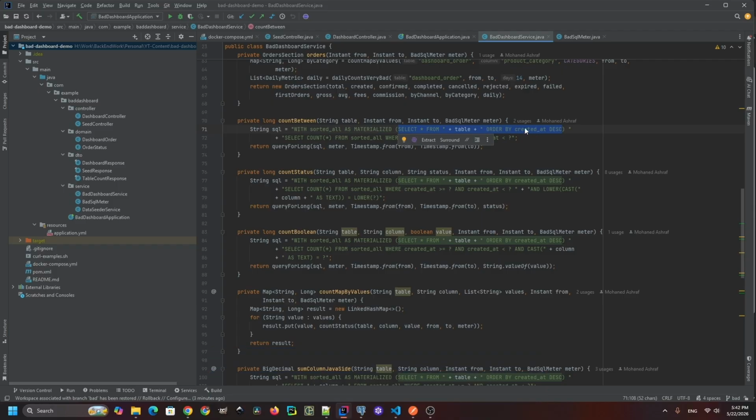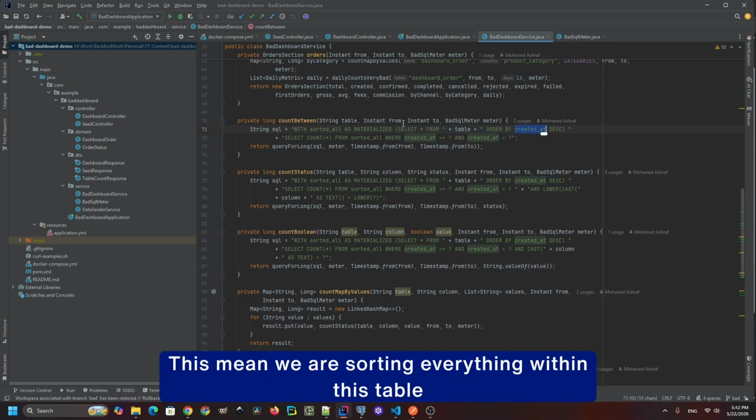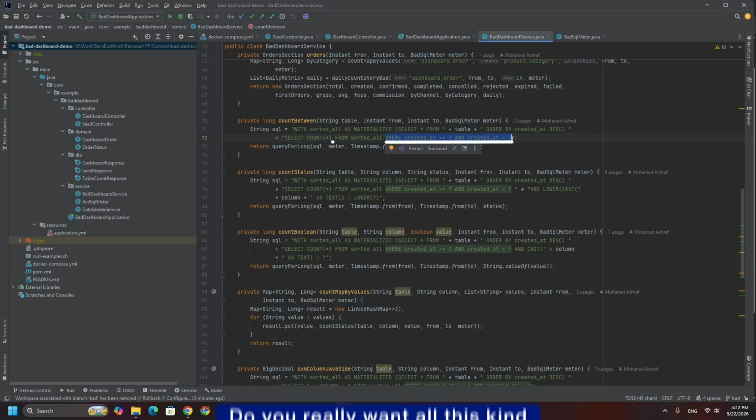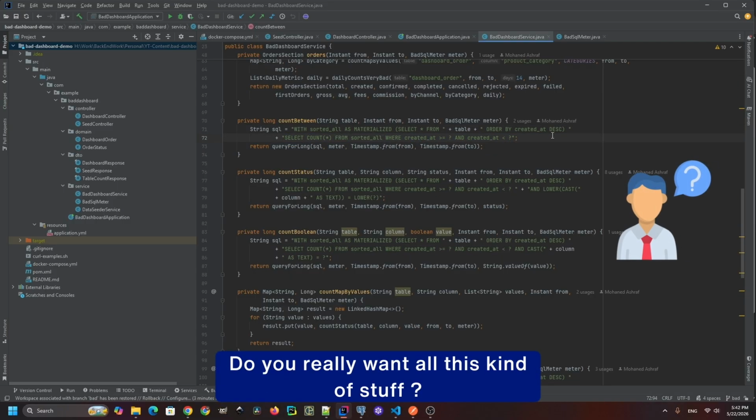So in our case here, is it really necessary? What we want here, that we're making an inner query, we're ordering by created at. This means we're sorting everything within this table, everything. And then we're gonna store it in a materialized view called sort all. And after sorting this, you're gonna select the count based on a condition. Do you really want all this kind of stuff? I don't really think so.